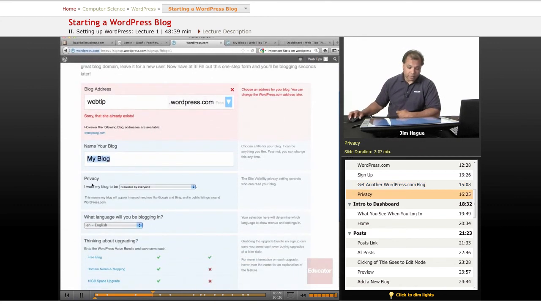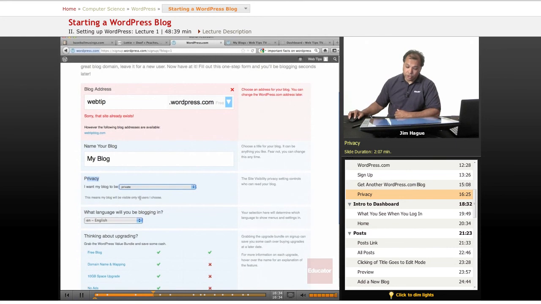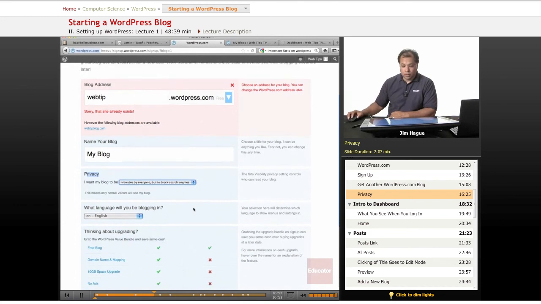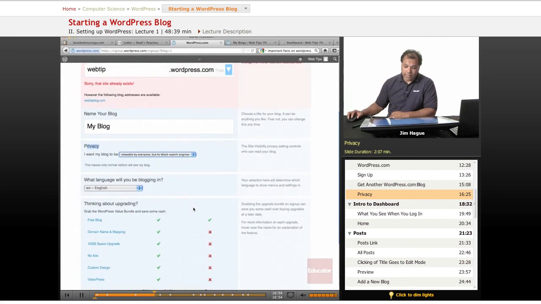All right, now here's where the privacy comes in. I want my blog to be viewable by everyone. That's my purpose. But you can also choose private, and you can also choose to be viewable but block search engines. That's pretty interesting because I never knew this feature existed. I guess what they do is add a certain file to make sure it's not found by the search engines. Whatever floats your boat.